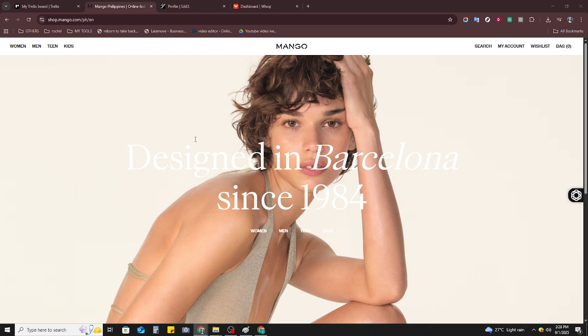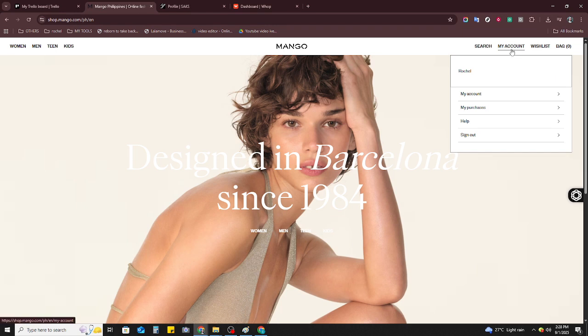Now that you're on the Mango website, the next step is to log into your account. Look towards the top right corner of the page. There, you'll spot the Sign In button.